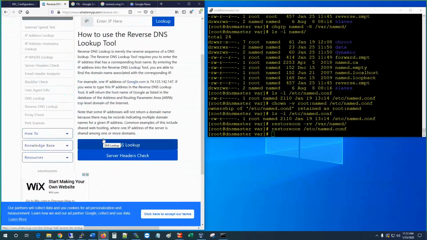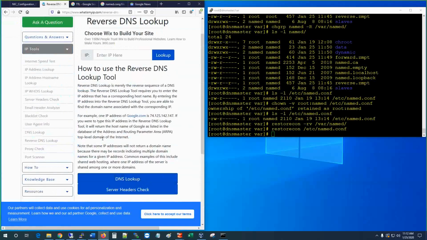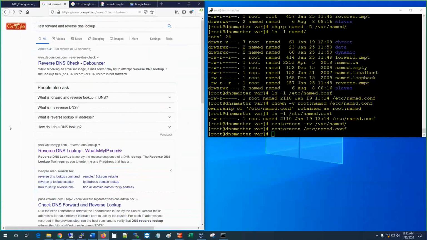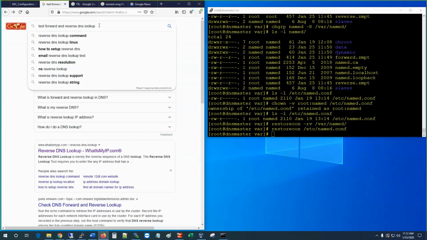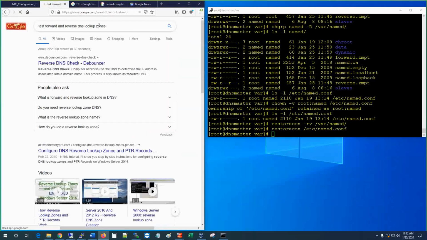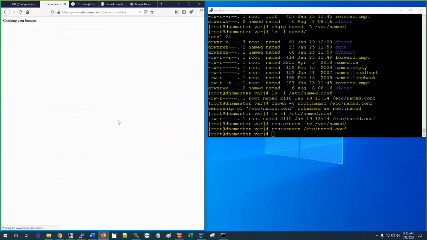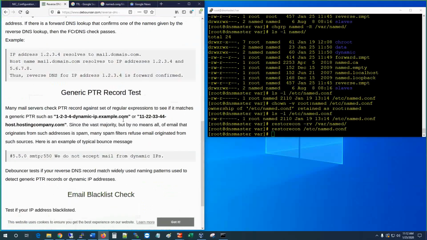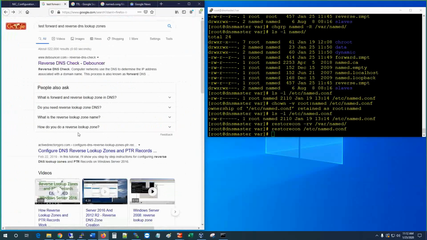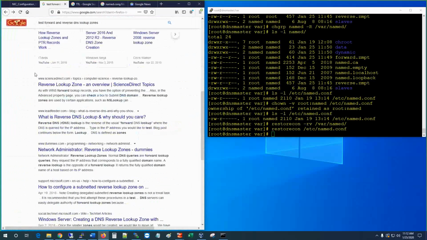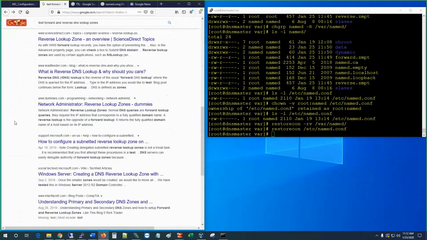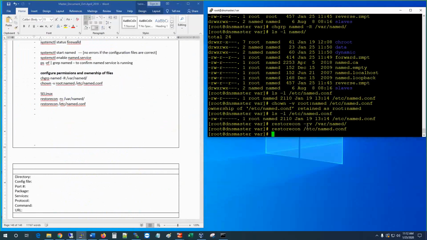Okay, so the command is named-checkzone. Just forward and reverse DNS lookup zones. Anyway, here's the command: named-checkzone.